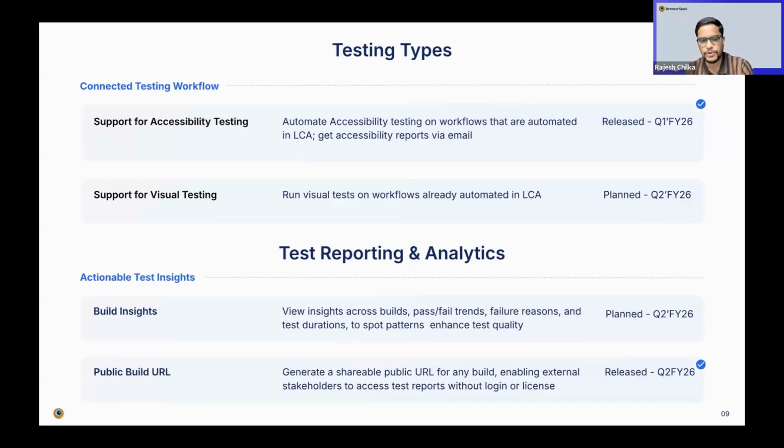And we have also launched support for public URL in case you want to share the build URLs with someone who is not part of the BrowserStack account. You can enable public build URL and share that URL so that even they can debug despite not having access to BrowserStack.